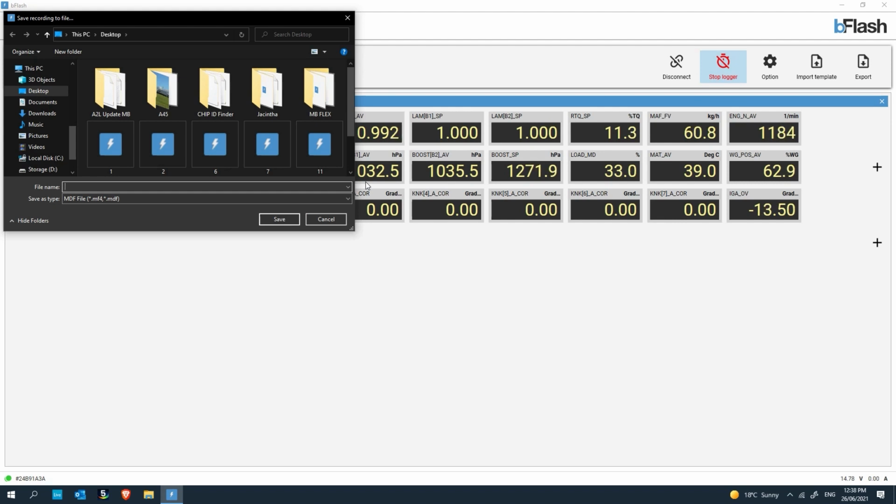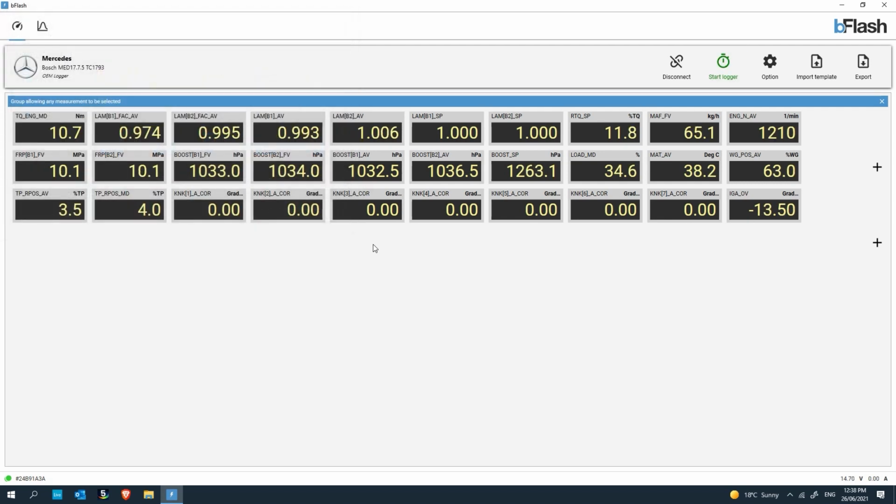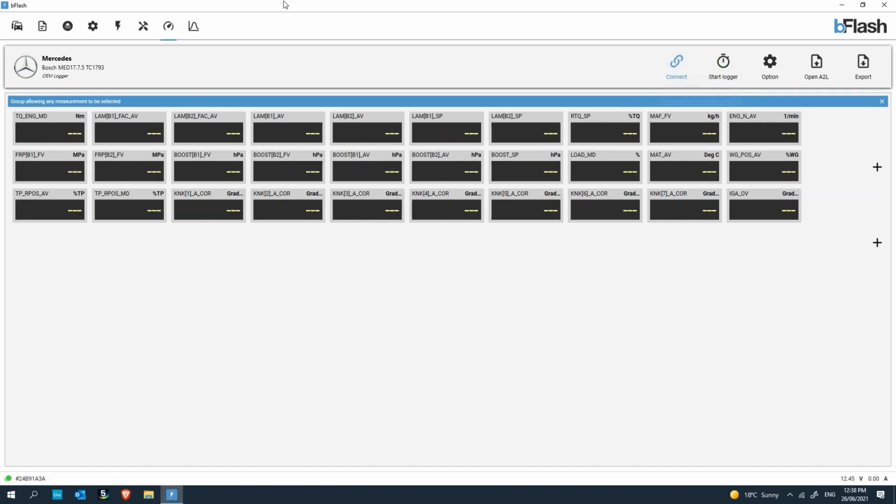Okay, let's say we want to save it as test bFlash log one. Okay, fantastic. No problem at all. So that's finished our log. Let's say we're happy with that. We can press disconnect. That will disconnect us from the engine control unit. And from there, we can go ahead and review our log.